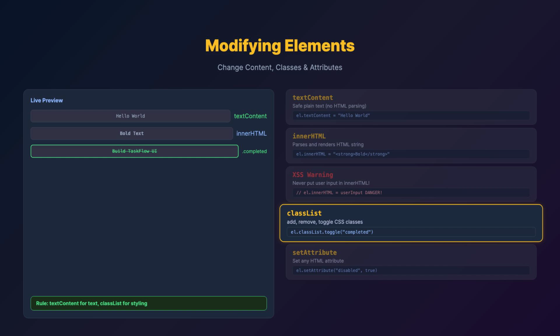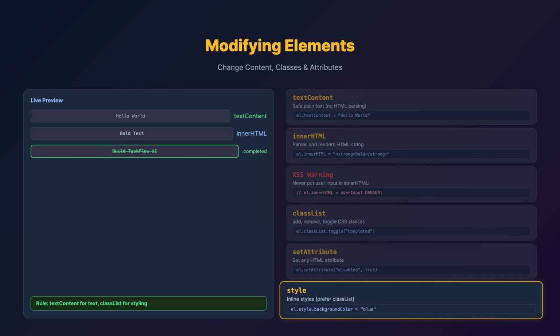element.style.backgroundColor = "blue", but prefer classList over inline styles. Classes keep styling in CSS where it belongs.